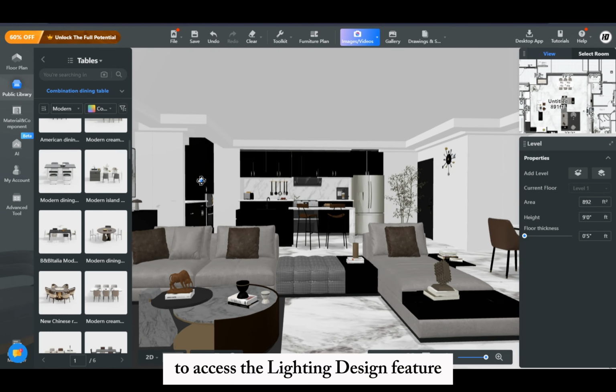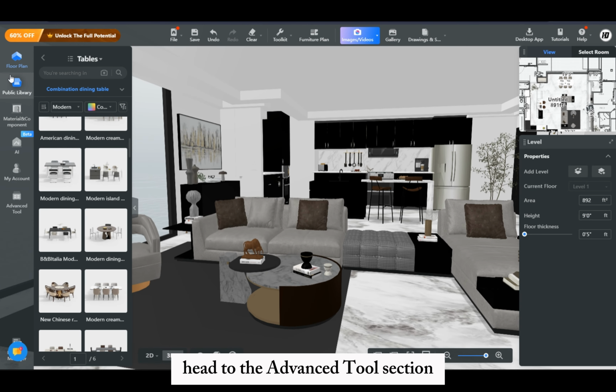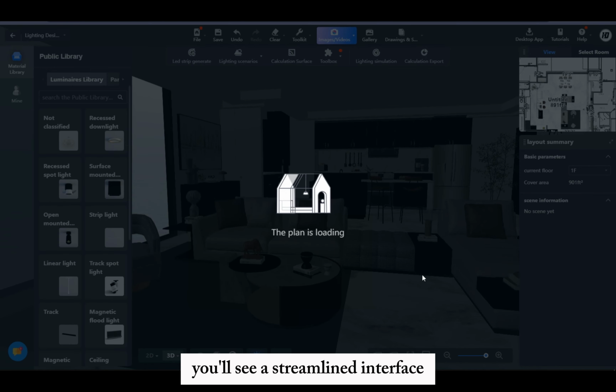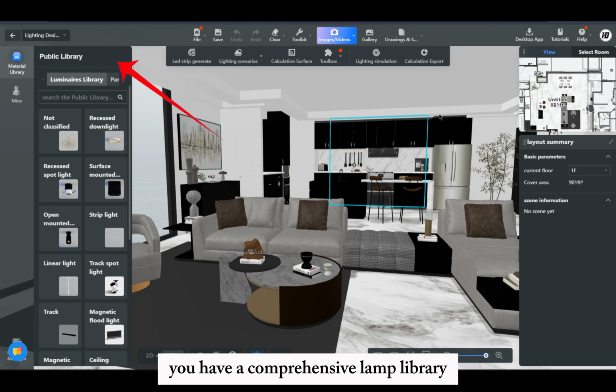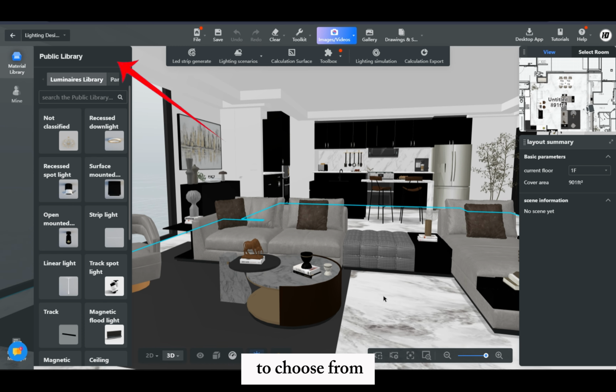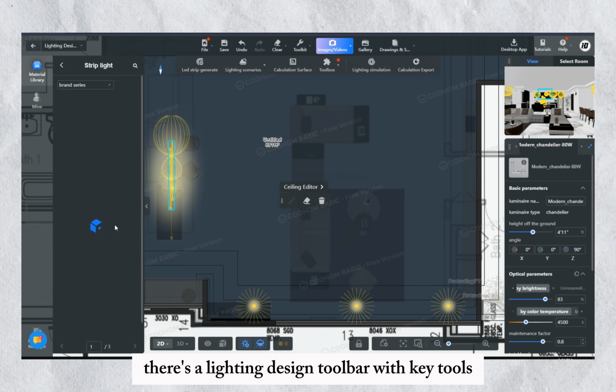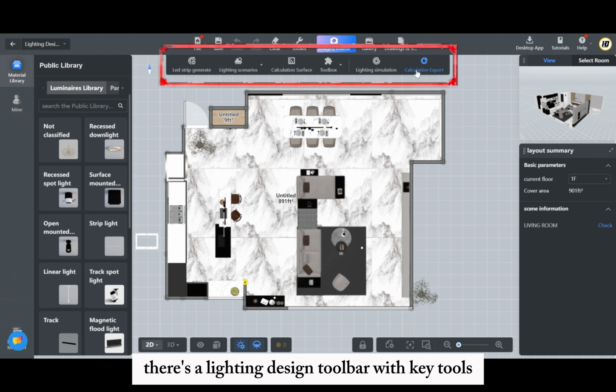To access the lighting design feature, head to the Advanced Tools section. Click on Lighting option. Once you're in, you'll see a streamlined interface. On the left, you have a comprehensive lamp library to choose from. This option is filled with a variety of lighting types. At the top, there's a lighting design toolbar with key tools.